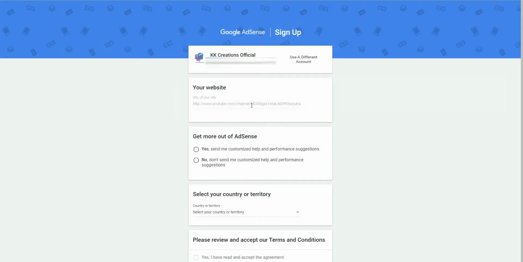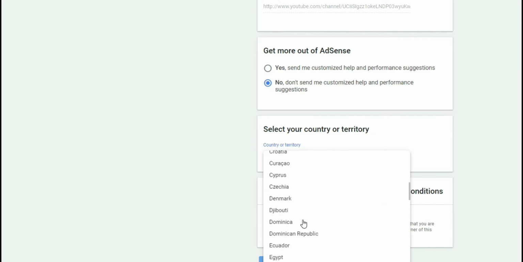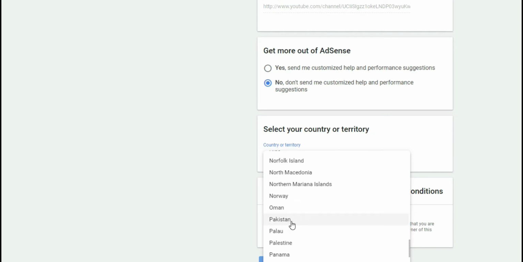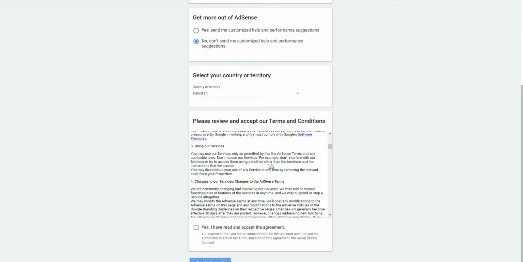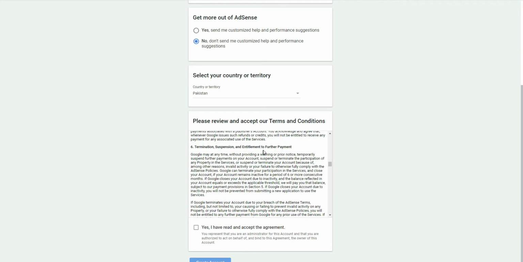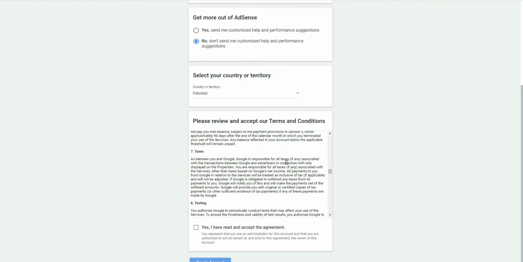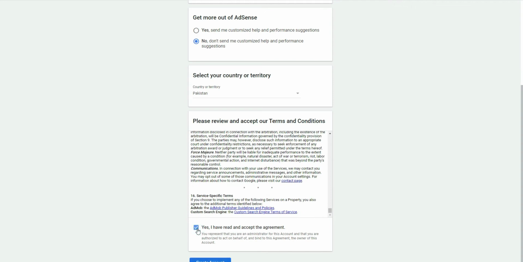Now sign up your AdSense account. Get more out of AdSense, you can choose any. Then select your country or territory. Then click on yes, create an account.